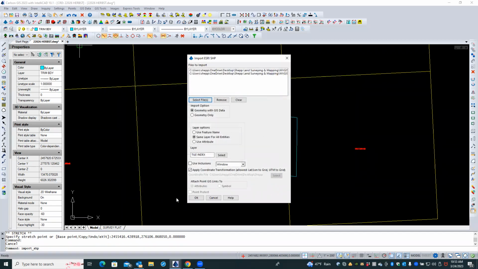Okay, great. Now we're going to bring in, at this point, you don't necessarily need all of that data. We just want to assign it to layers and give it its elevation. So we can switch this to just geometry only.